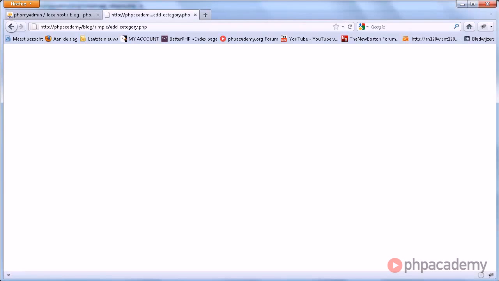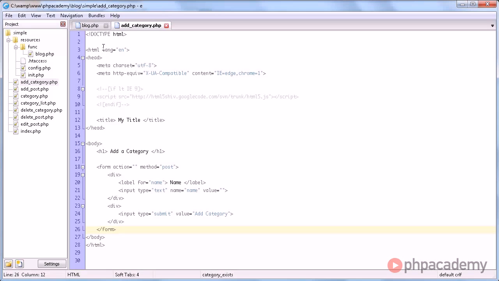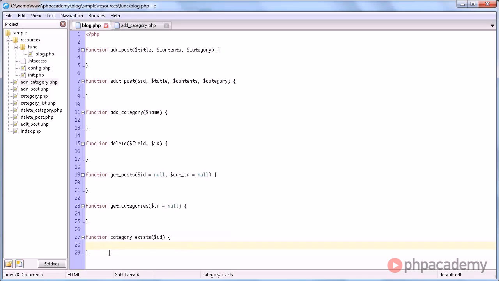Okay, so I made a slight error in the previous part. I forgot to add this function, categoryExists, and it has an ID parameter. I also forgot the ID parameter, which is null by default, in the getCategories function. I had edit_post as edit_posts, which obviously is not what we want, and I forgot the ID parameter here. Terribly sorry, I hope you don't mind too much.